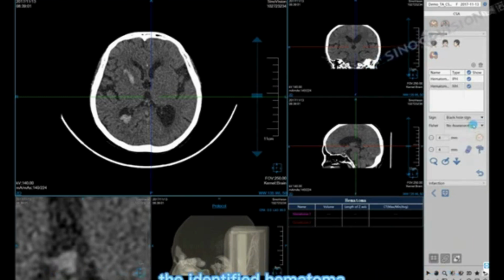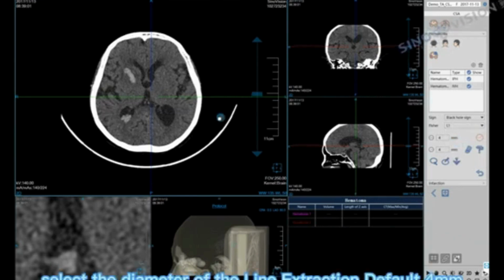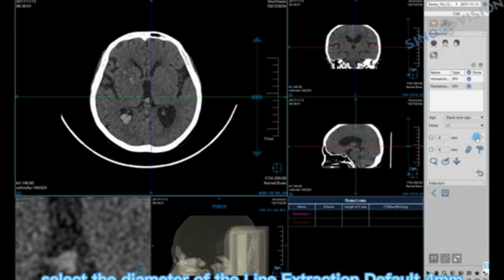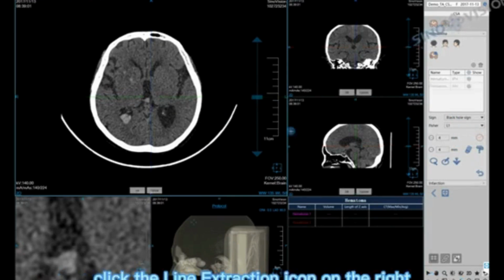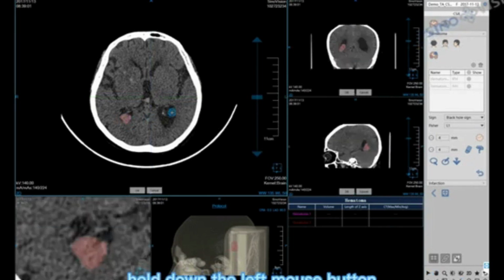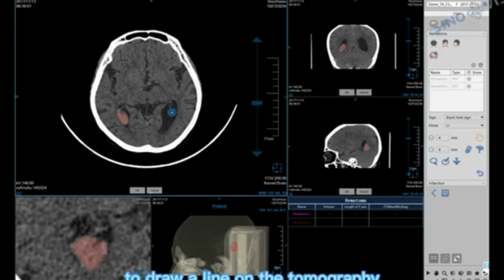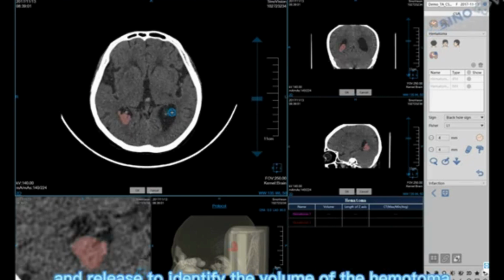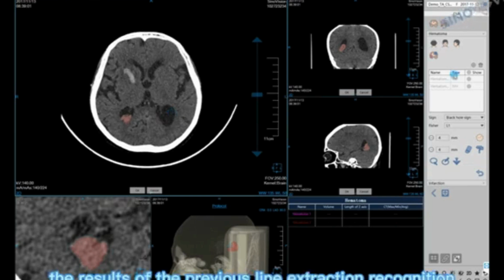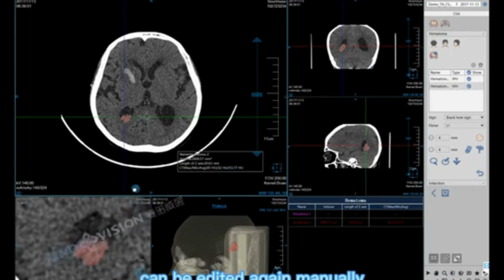The identified hematoma can then be quantitatively analyzed. Select the diameter of the line extraction, default 4 mm. Click the line extraction icon on the right. Hold down the left mouse button to draw a line on the tomography, and release to identify the volume of the hematoma. The results of the previous line extraction recognition can be edited again.